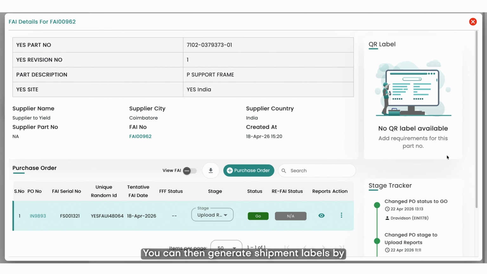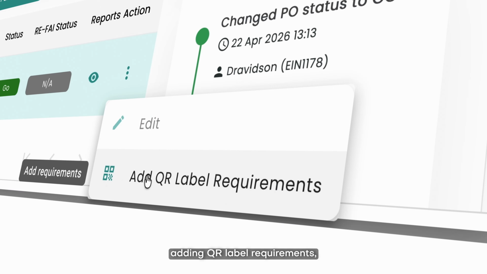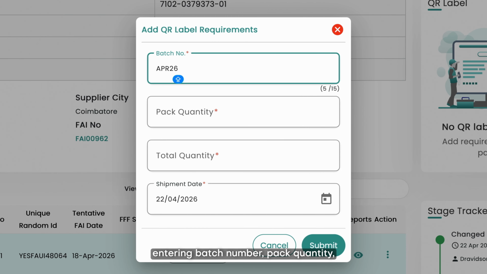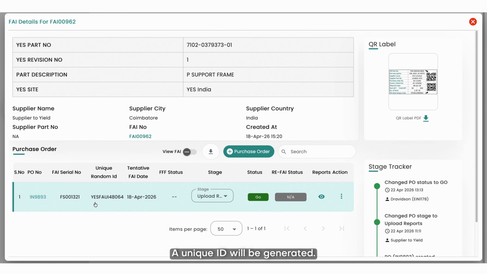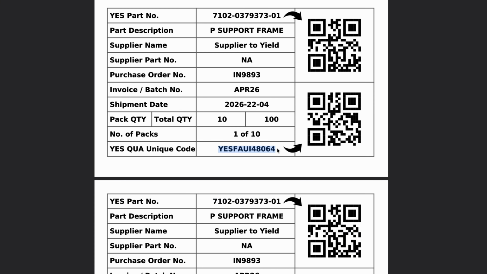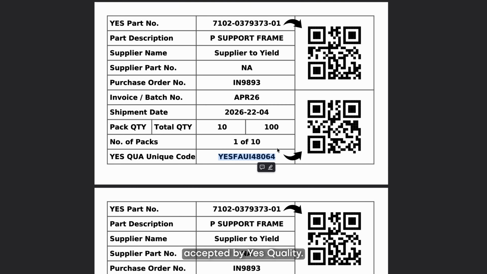You can then generate shipment labels by clicking the Action button, adding QR label requirements, entering batch number, pack quantity, total quantity, and shipment date. A unique ID will be generated. Download the PDF label and attach it to the shipment box. Important: lots without this QR label will not be accepted by Yes Quality.